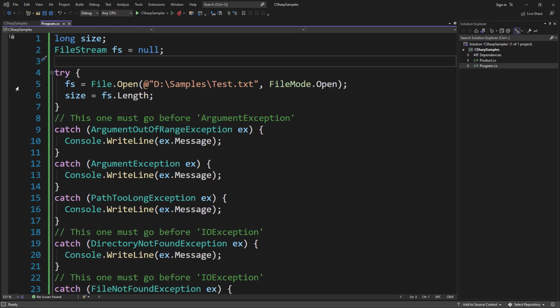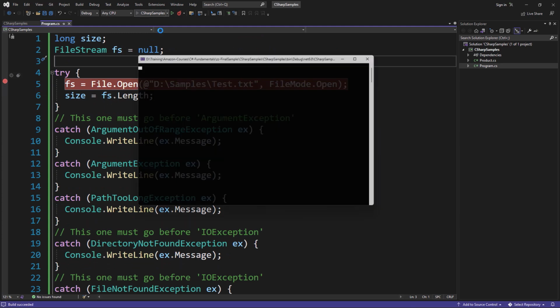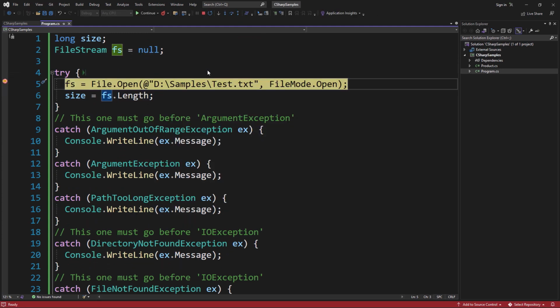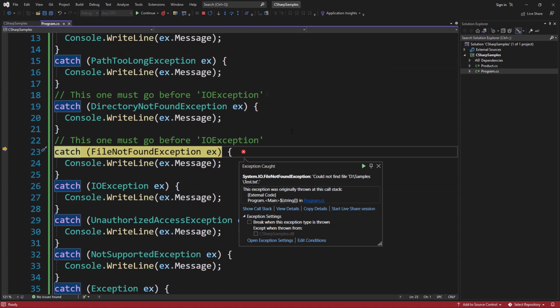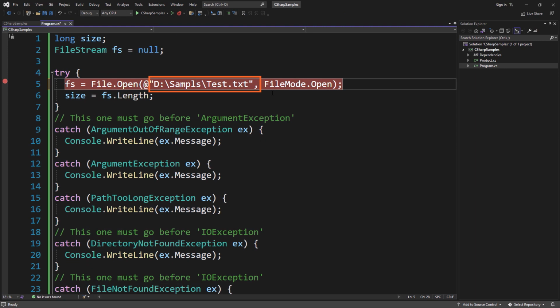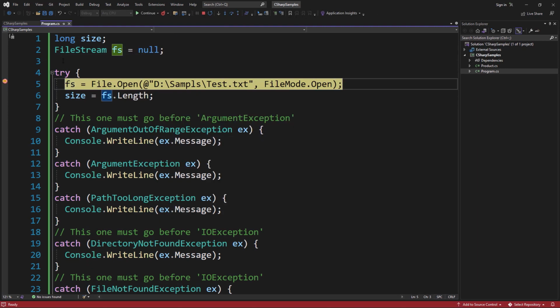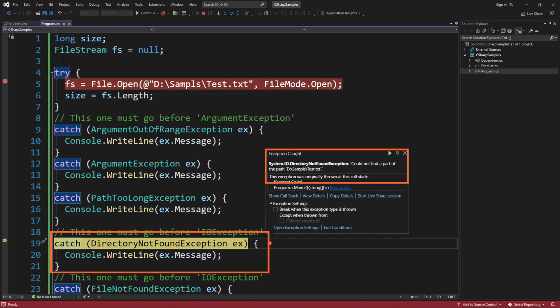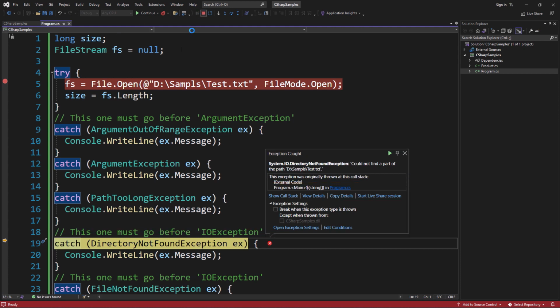So let's try this out. I'm going to set a breakpoint here. I'm going to run this. I'm going to press F10 to make it go, and look at where it says file not found. So it went to the file not found exception because that's what the error was that got thrown. If I modify this and I put in an invalid directory, and now I run this and press F10 here, it now goes to the directory not found exception. So you can see there's all sorts of different things that could happen here.